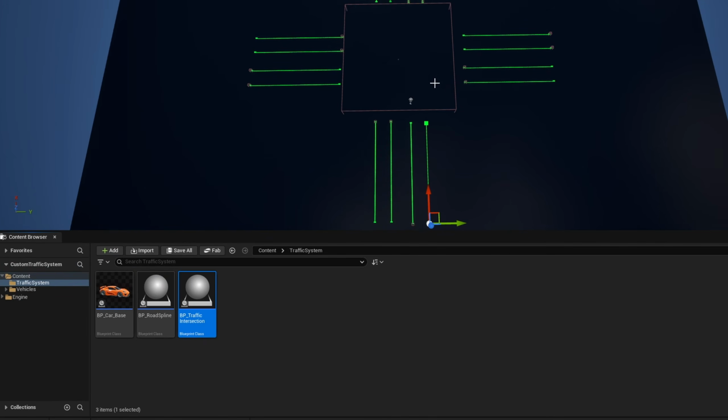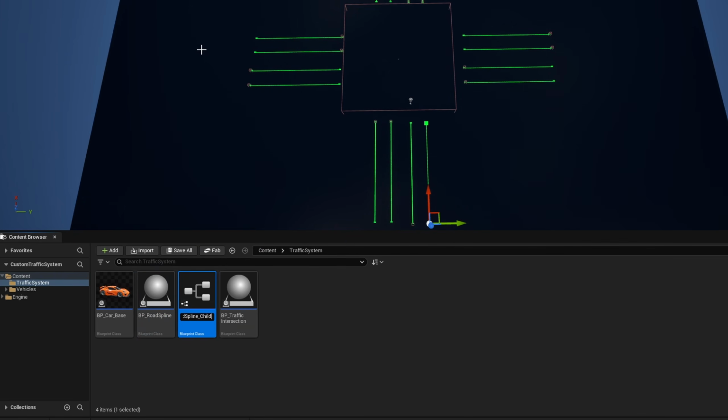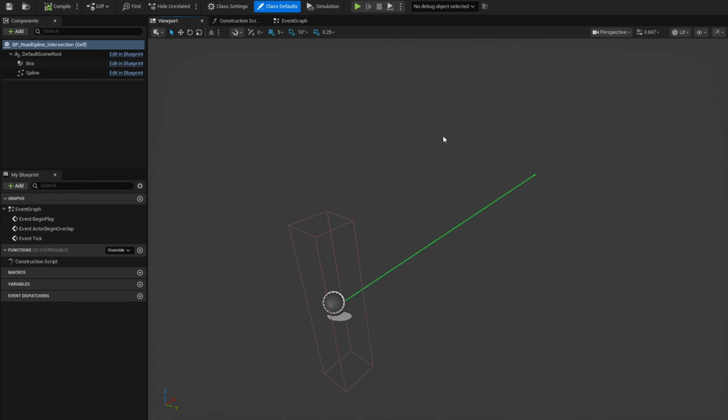So with that in mind, what we're going to need is some splines for the intersection. Now we don't need to reinvent the wheel. We already have the road splines, so we're just going to reuse them, but I'm going to right click on them and create a child blueprint class. This is going to be a road spline intersection. So pretty much the same thing, but it's an intersection. I'll go ahead and double click to open it up. And here's the intersection.